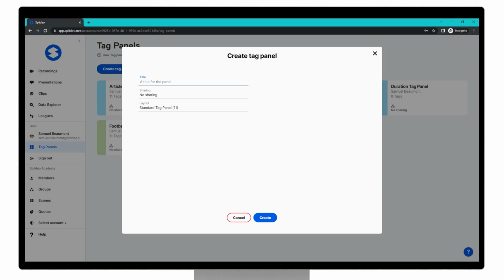This is the create a tag panel page, and there's a few bits of information here that you must enter. Firstly, choose a title for your tag panel. As an example, I'll choose first team tag.